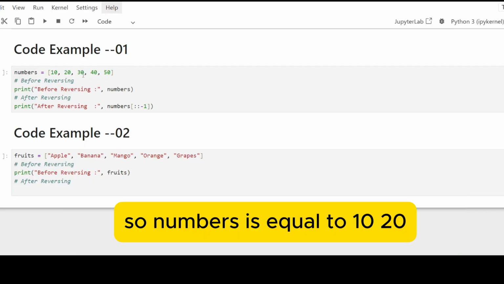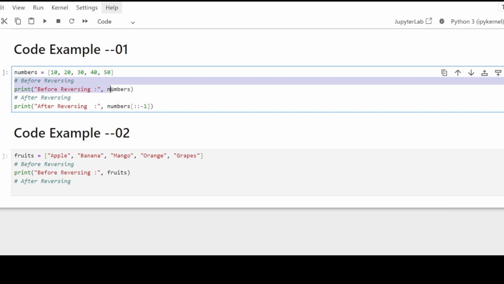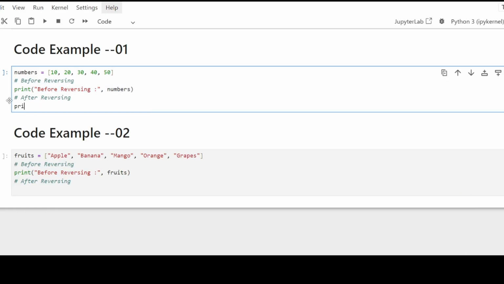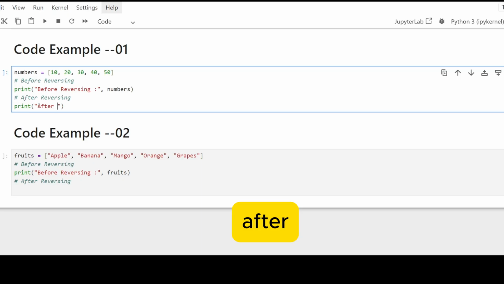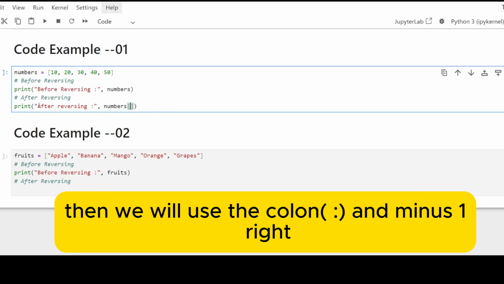So numbers is equal to 10, 20, 30, 40, 50. This is what we call before reversing. After reversing, print after reversing. Then we will give the list name, then the square bracket. Then we will use colon and -1.